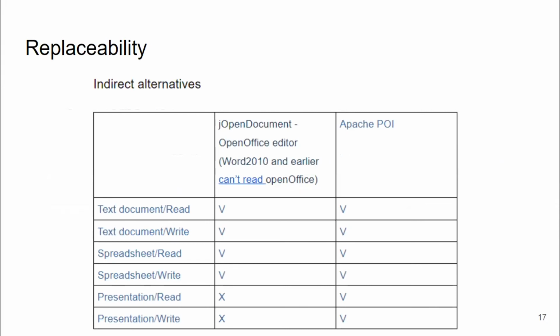It's JOpenDocument. The limitation of this library is that it can work only with the OpenOffice editor and supports text documents and spreadsheets, but cannot support presentations. Next slide, please.